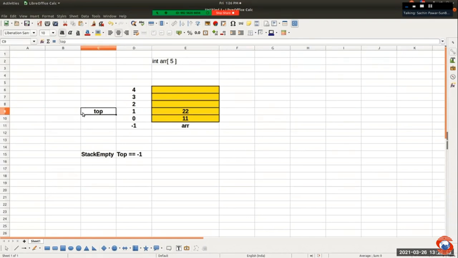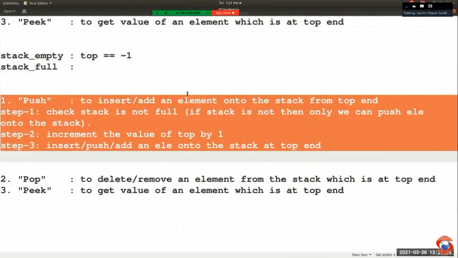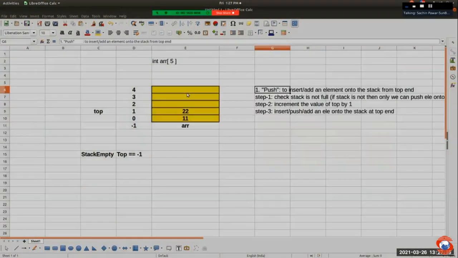Okay. So I want to push one more element onto the stack. Step number 1, check if the stack is full. No, the stack is not full, right? If the stack is not full, go to the second step. What is the second step, friends? The second step is increment the value of top by 1. Are you with me? Right? So we need to increment the value of top by 1.